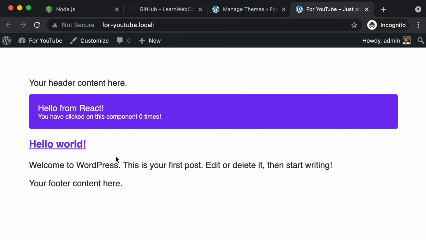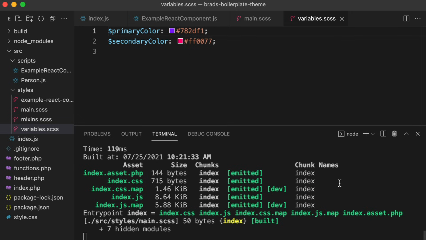As far as this theme goes, that's really all I wanted to show you. So it's just loading the CSS and JavaScript, and it's just a basic WordPress skeleton theme. There's nothing else special going on. However, I do want to show you one last task.